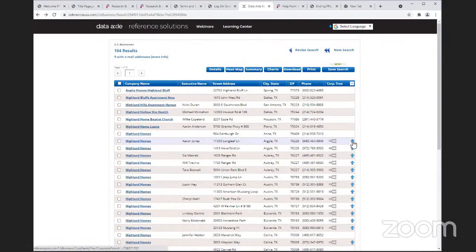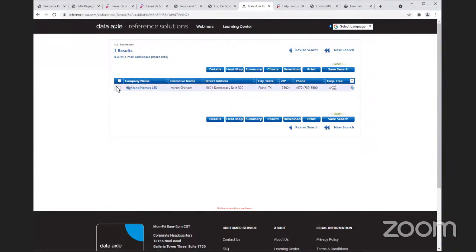Another option, because we're pretty sure that these are the subsidiaries of the main company, you can also click on the little arrow. If there's a company above the subsidiary company, they'll have a little arrow here. Or if the company is the parent company and they have subsidiaries, it will have a down arrow. So I'm going to click on this. And you can see here that we have Highland Homes located here in Plano, and it will show our corporate tree, and then it shows that it has subsidiary companies below it. Okay, so we can go ahead and click on that because that is the one that we want.